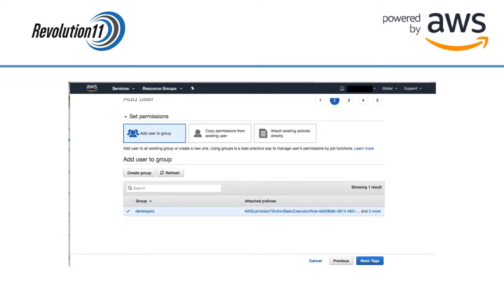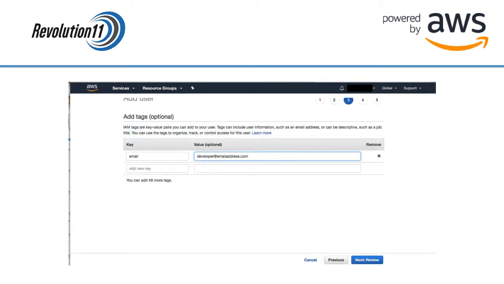On this screen, we're going to add this user to the group we just created. Select the checkbox next to the developers group and press the Next Tags button in the lower right of the screen. On the tag screen, we can add up to 50 pairs of keys and values to help us identify and organize users. Right now, we're just going to add the key of email and the value of email address for this user. Press the Next Review button in the lower right-hand corner of the screen.